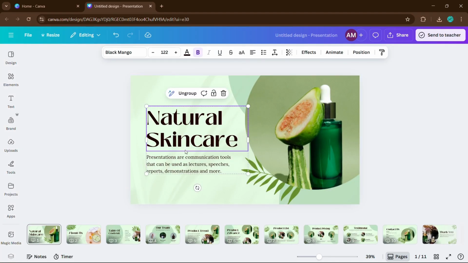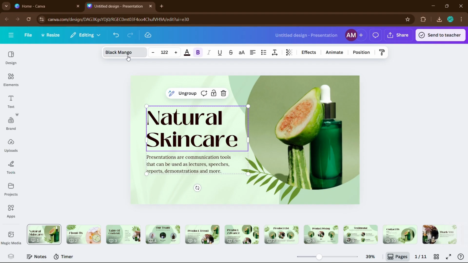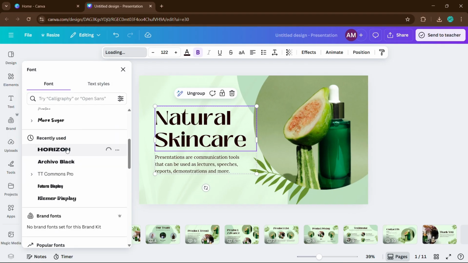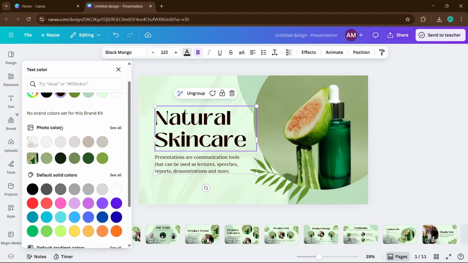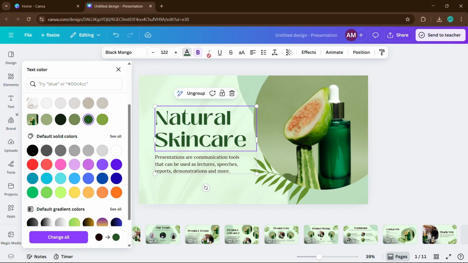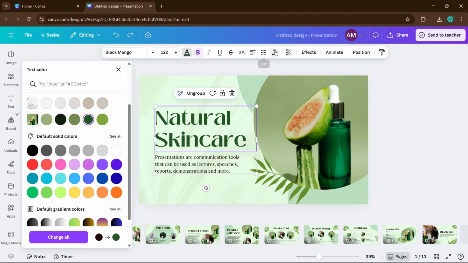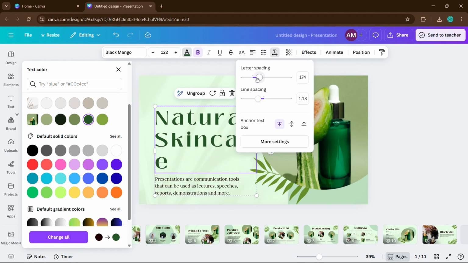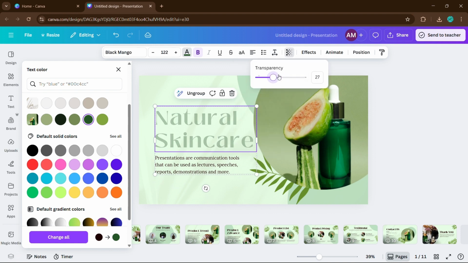If you click on a text, you'll see that a toolbar will appear, which corresponds to different ways to modify your text. This one right here is where you can change the font. Here, you can adjust the size, and this one changes the color of your text. These two are very basic. They make your text bold or italic. Then you have alignment, and you can also turn your text into bullet points. You can adjust the spacing of your text either between the letters or the lines. If you click on this icon, you can adjust the transparency.